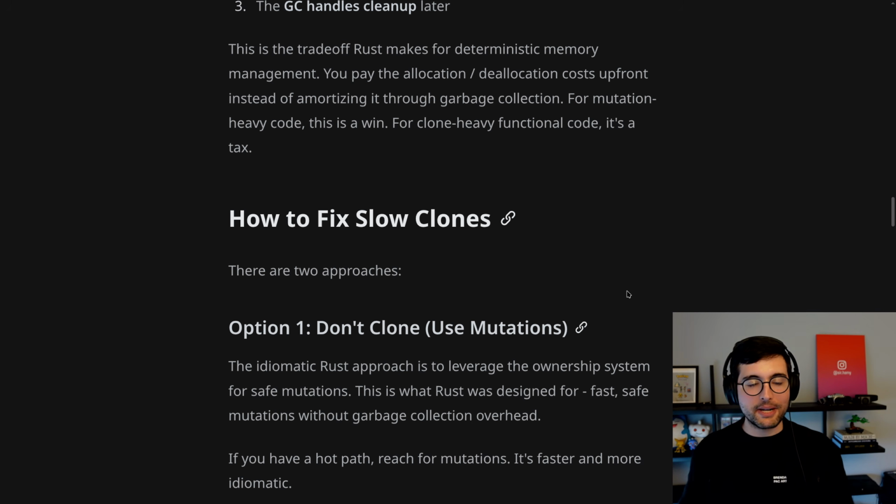And by doing this, you don't have the garbage collection overhead, or in our case, the allocation overheads if you do clone heavy Rust. And so regardless of whether you choose to go this route for your whole app, if you have a hot path, reach for mutations. It is going to be faster, it's going to be more idiomatic, and this is the way to go with Rust in general.